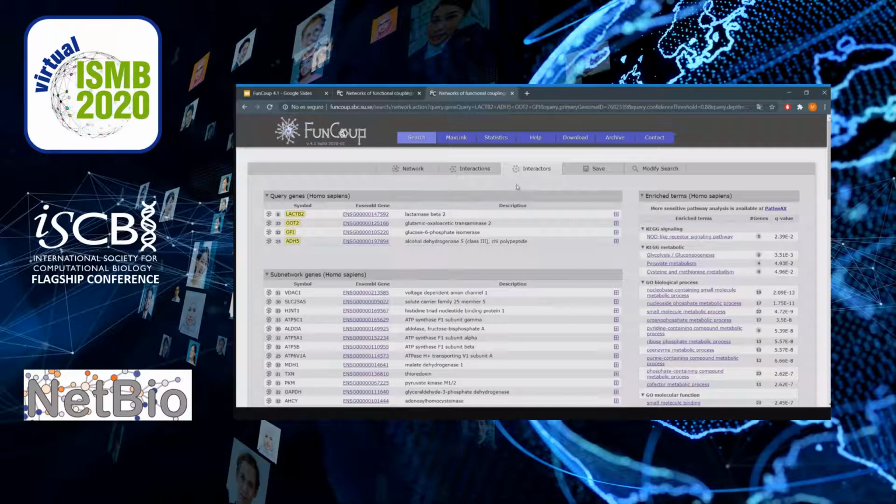Finally, we can also have enrichment terms, for instance for KEGG signaling and metabolic pathways, and also for GO terms.